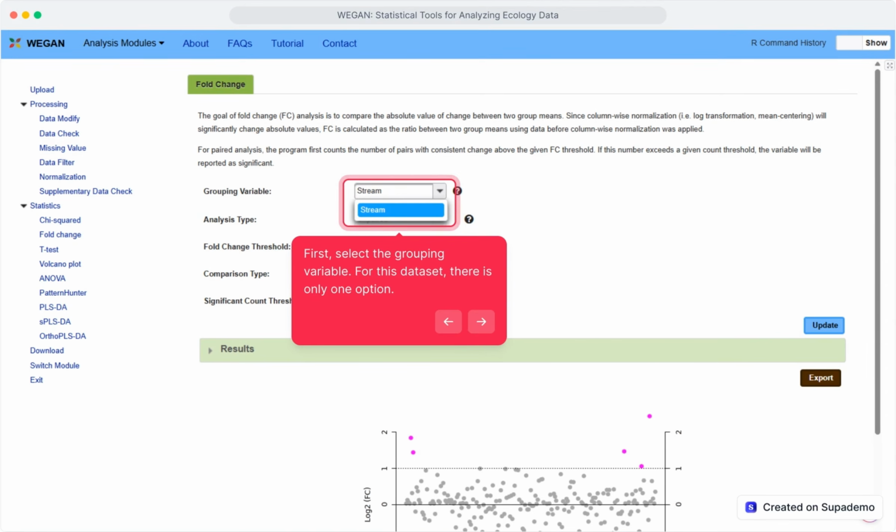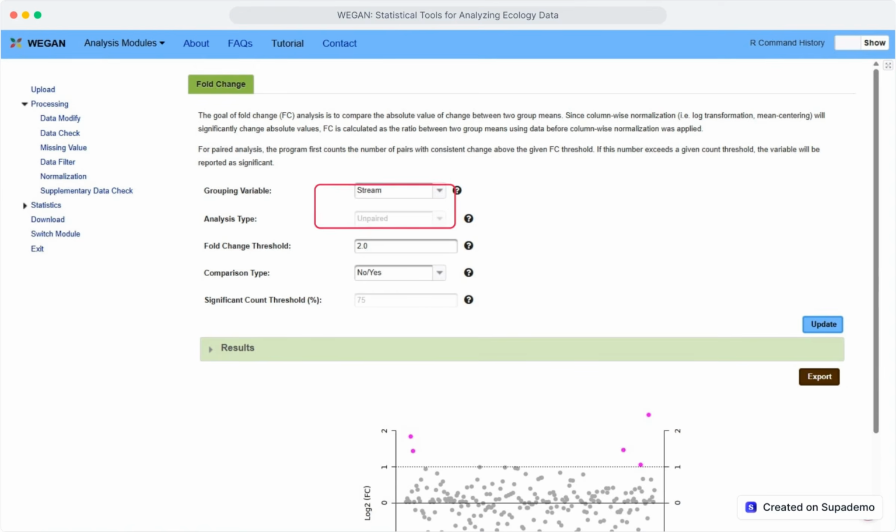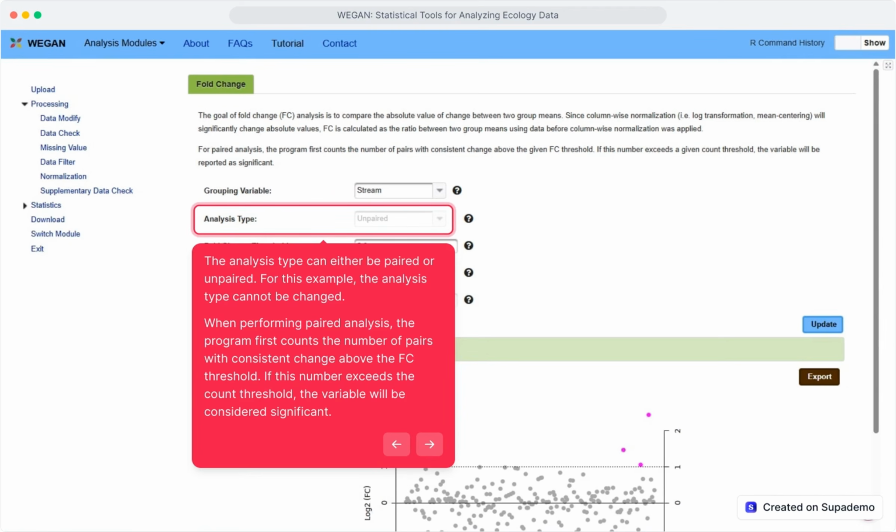First, select the grouping variable. For this dataset, there is only one option. The analysis type can either be paired or unpaired. For this example, the analysis type cannot be changed. When performing paired analysis, the program first counts the number of pairs with consistent change above the FC threshold. If this number exceeds the count threshold, the variable will be considered significant.